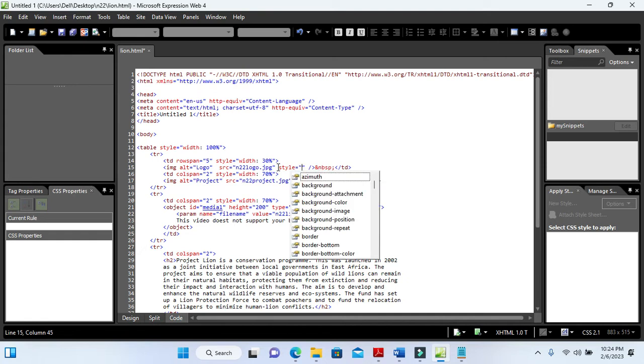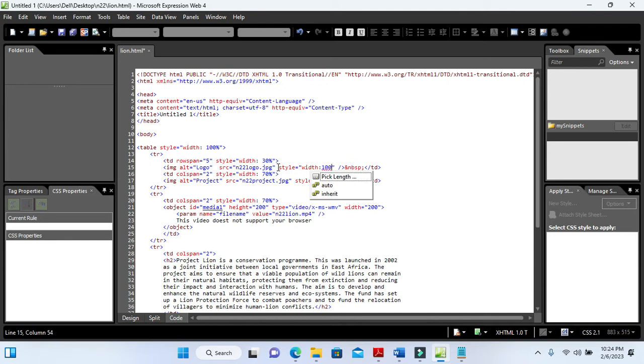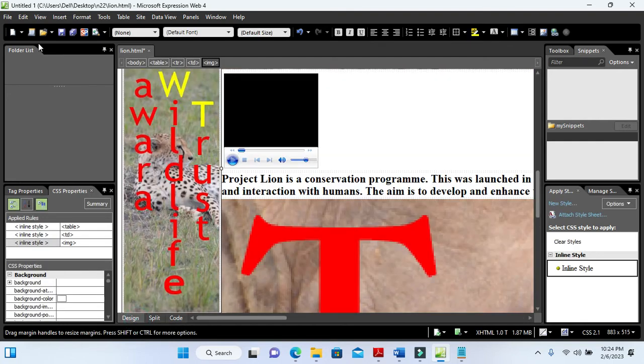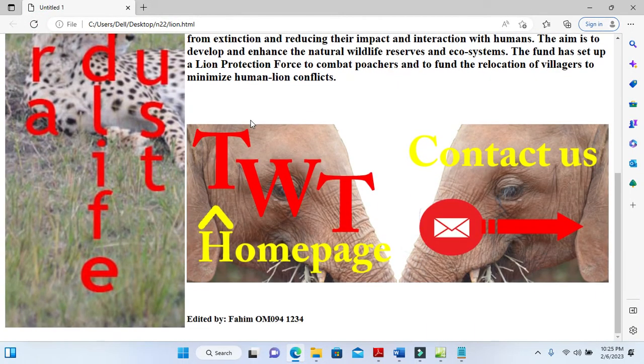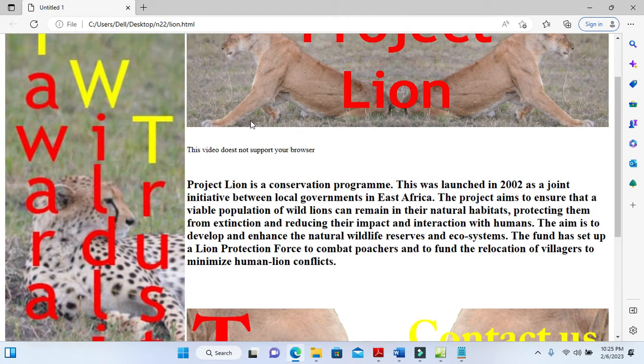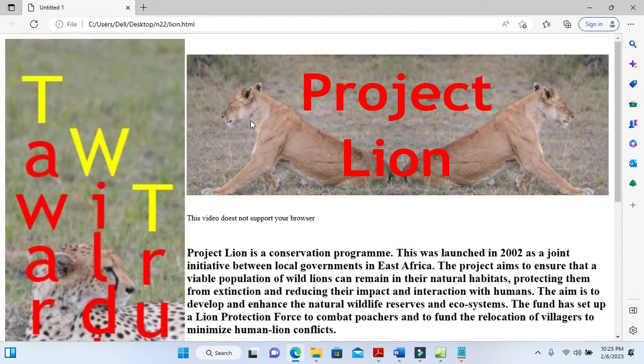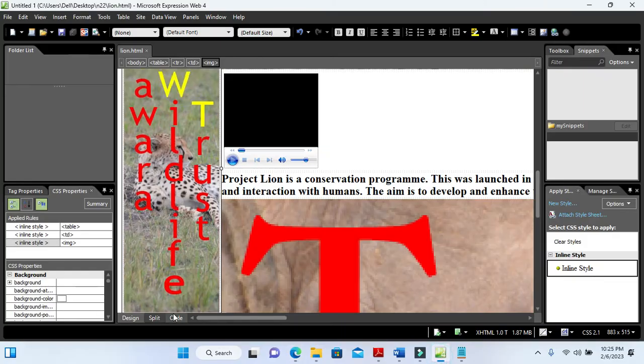Style is equal to width, and then width is going to be 100%. Just design, click on save, and now refresh your web browser. Now it is very much aligned properly, like everything is now clear. The only thing that we need to change is the code for the video, so we can see the video when it is played. So let's have a look at the code of the video.